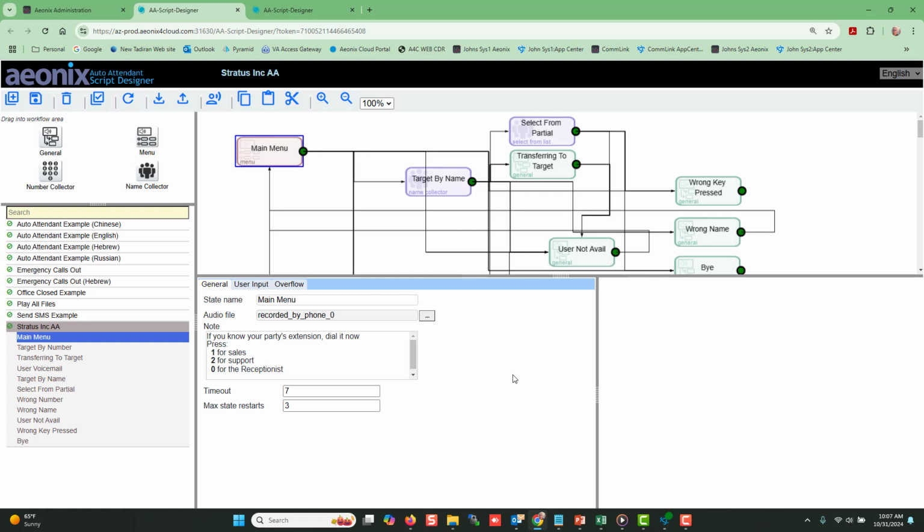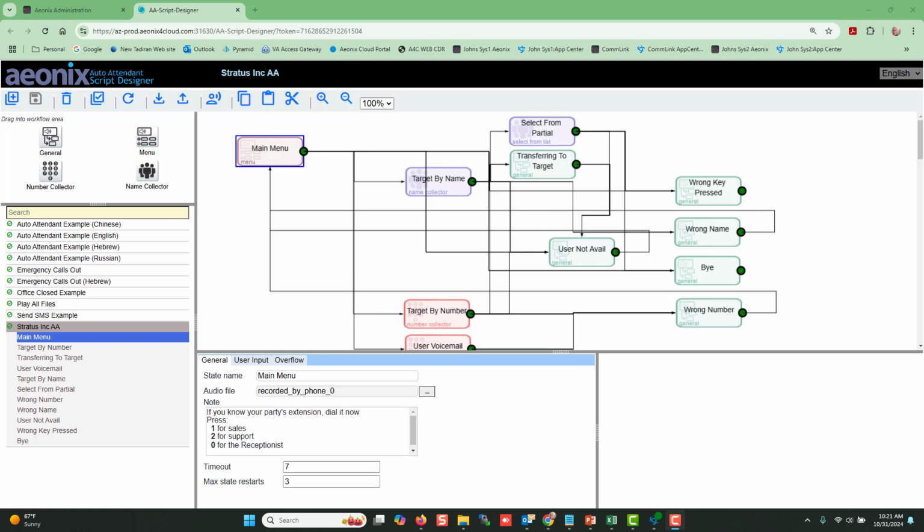Next, we're going to demonstrate how to load a pre-existing audio file. The customer has created an audio file that they want to have loaded as their prompt, and this file can be a MP3 file or a WAV file.